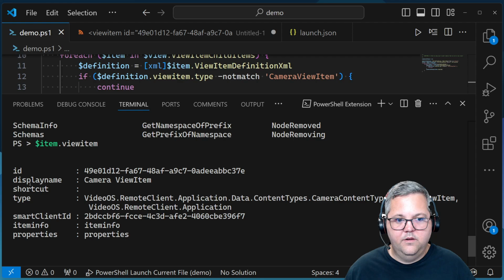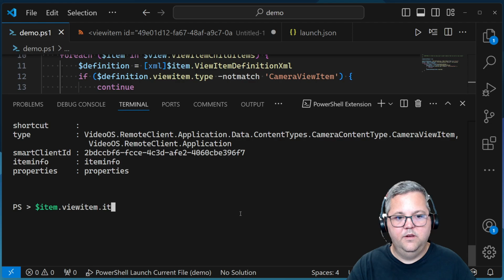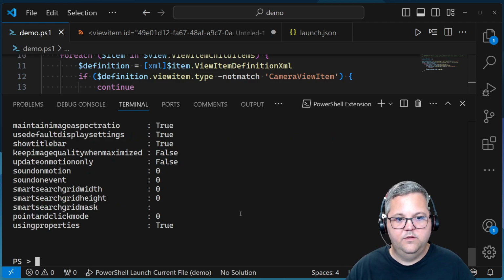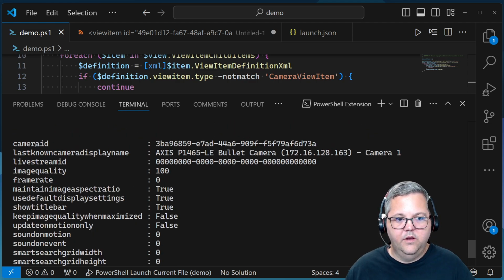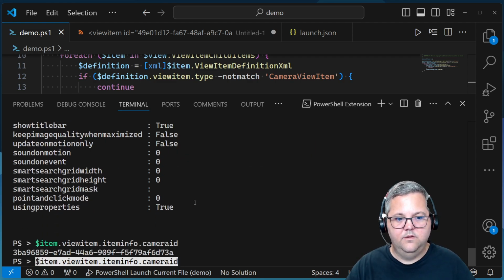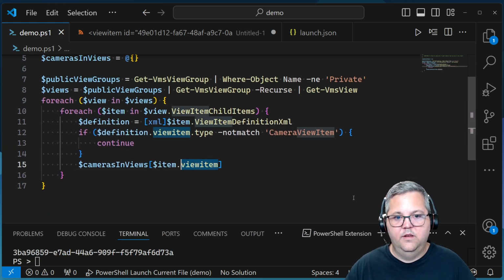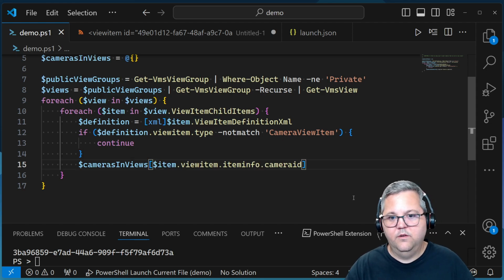And what's the next thing? Item info, that's right. Item info, then we can grab the camera ID from there. So I'll just copy that and use it here. There we are.